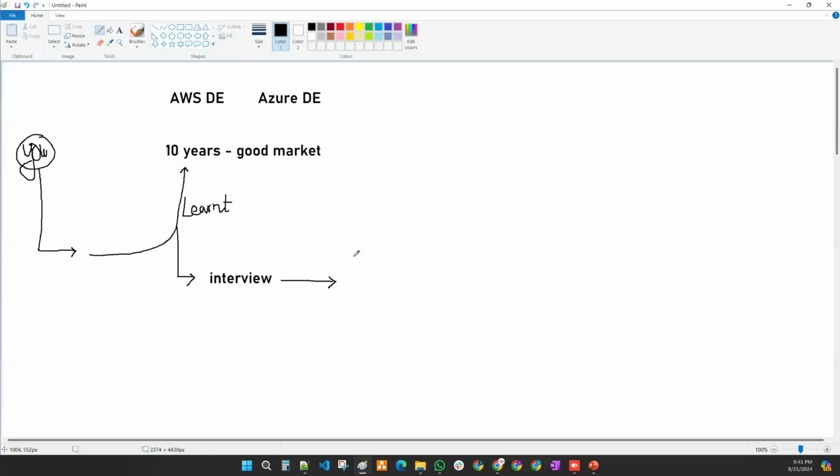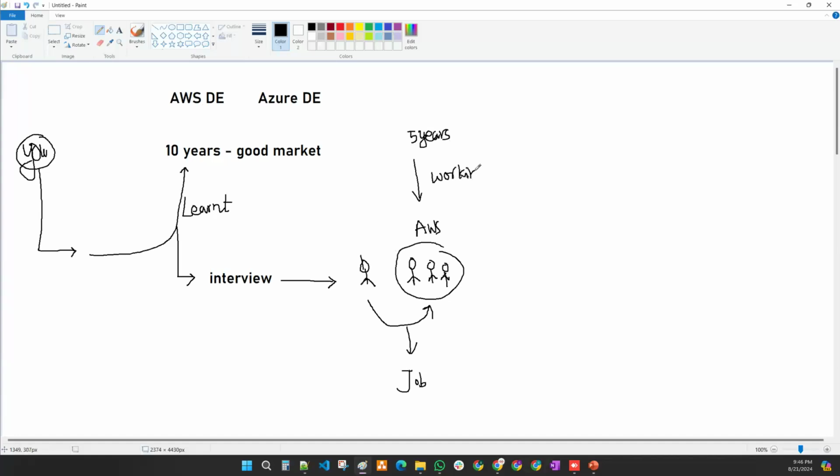Because when you go for an interview, the other people are already really working in a company as AWS data engineers, because like you, they might have learned this course 5 years before. Now you are learning AWS and Azure, and you are competing with these people for the job, because they learned the course 5 years before and they are already working. They came for the same job for the hike purpose. Now you are competing with these people. Is getting the job easy or not?